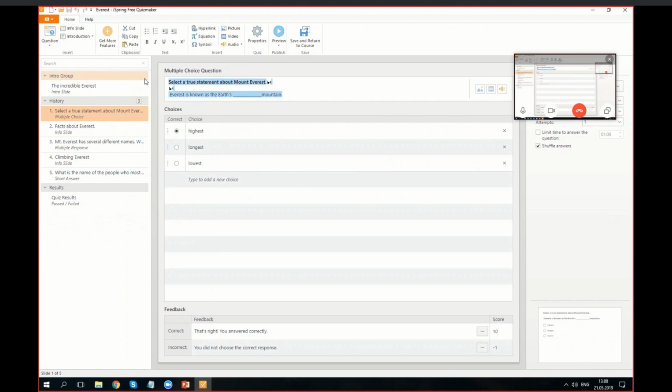So here you can insert your text. You can add media to your slide. You can add new choices. And here you can set your points. You can even use negative points.